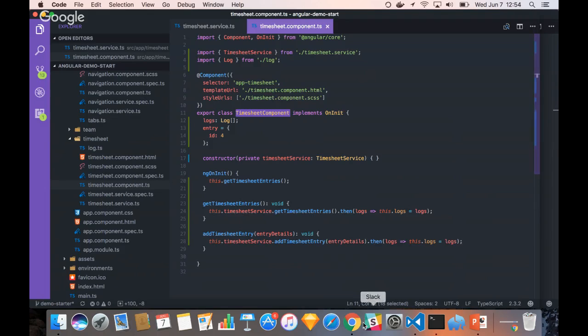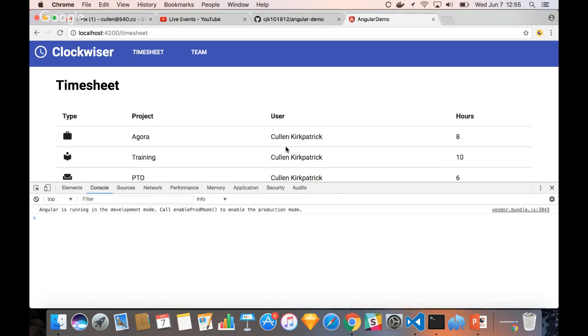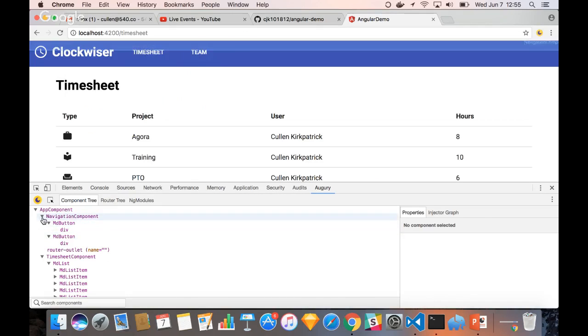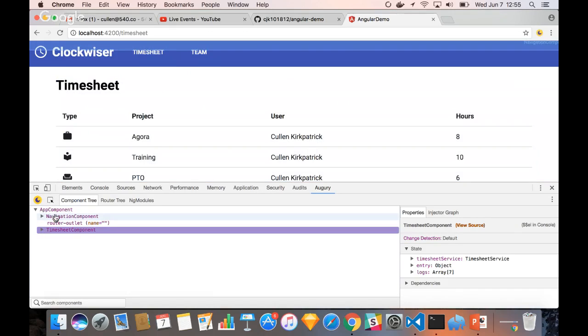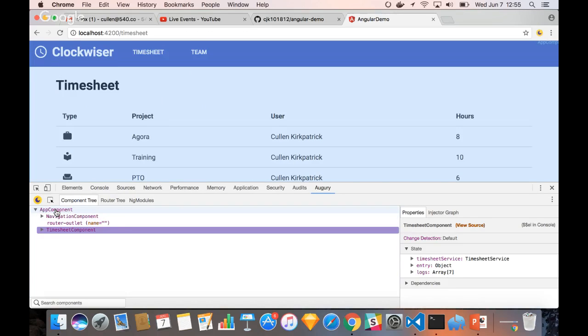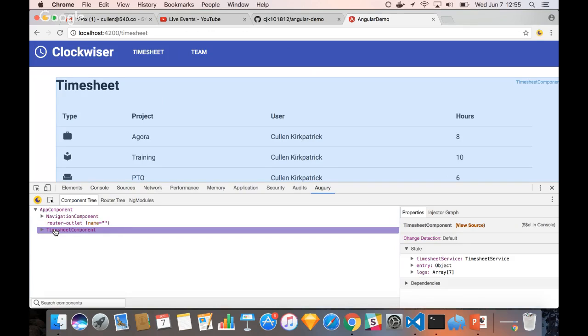Yep. So while we're in here, and before I forget, I'll show you Augury. It just gets put right on the development console here. And you see it's kind of neat. This is like the elements pane, except it's component based. So you see I've got the app component is the whole thing. You got a navigation component that's currently loaded, router outlet, and it doesn't know what to do with that for some reason. And then your timesheet component based on where you wanted that to show up on the screen.